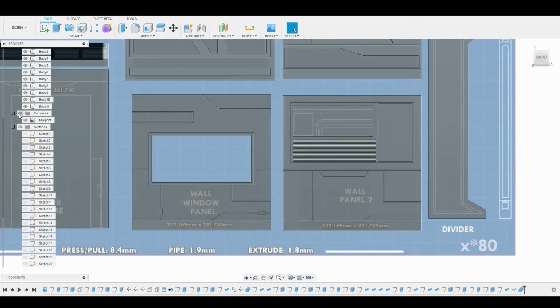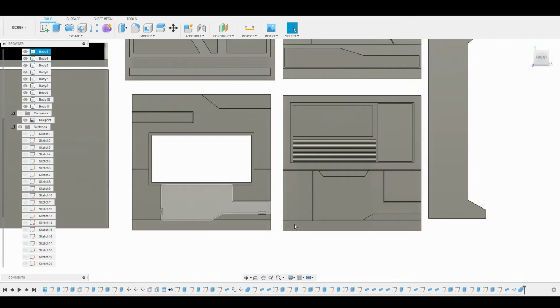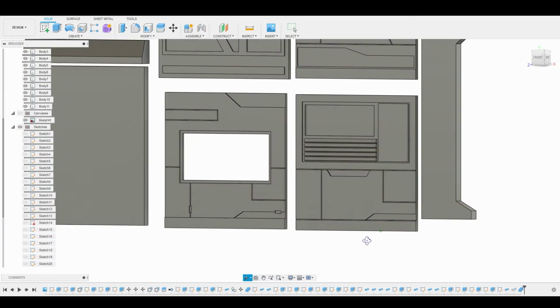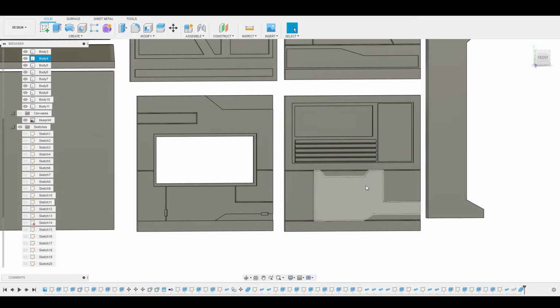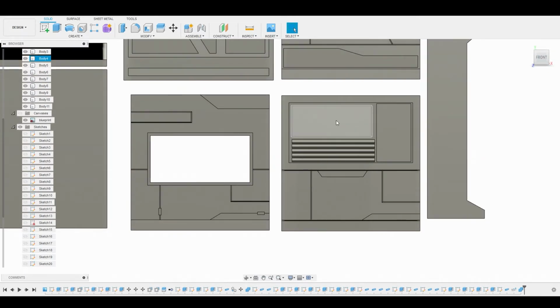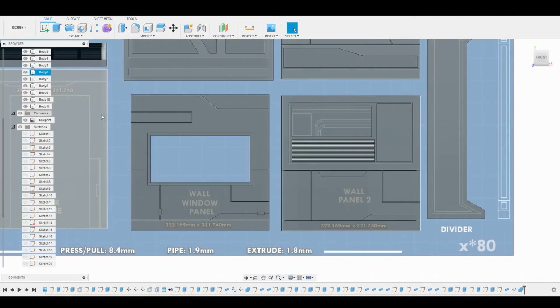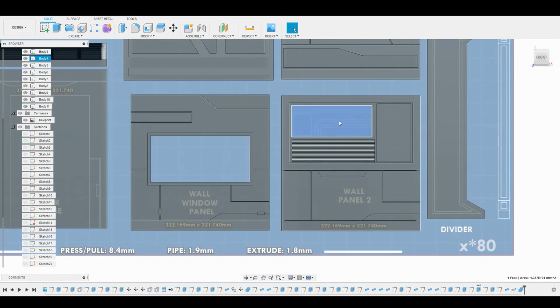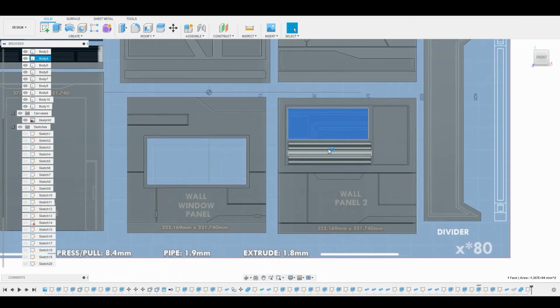Now let's toggle off the canvas so we can see what we've done so far. And we're almost done. This looks really good. We just got to get the detail here on the inside. So let's toggle back on our canvas. Select this inner surface here, right click and go to create sketch.